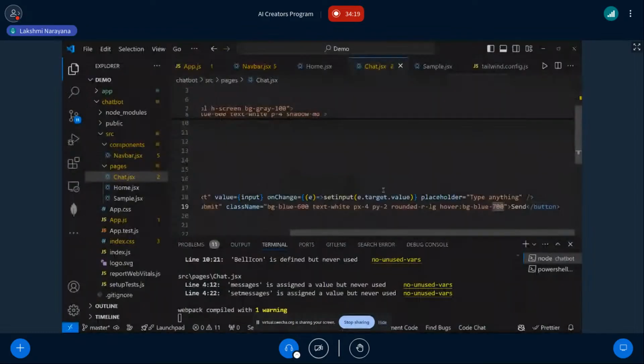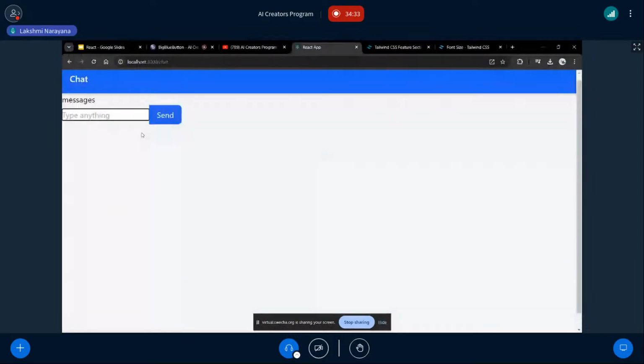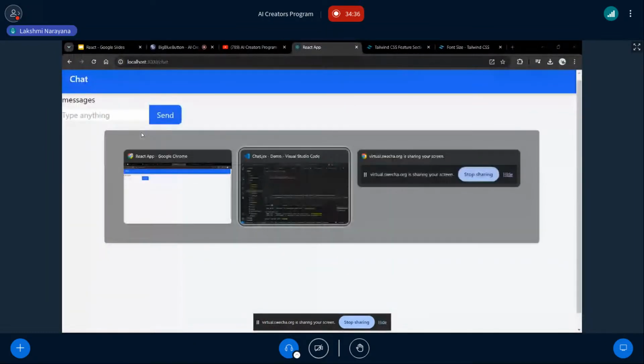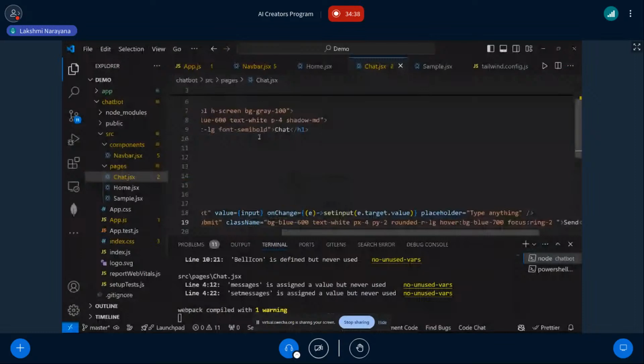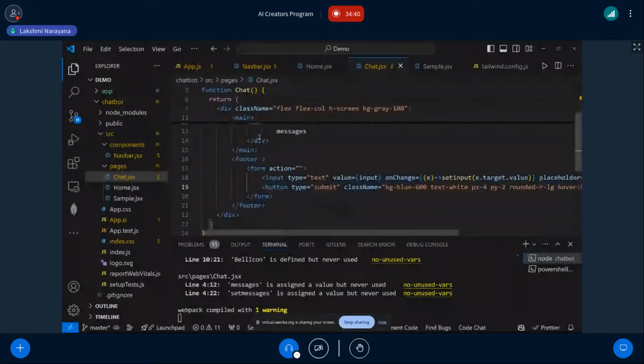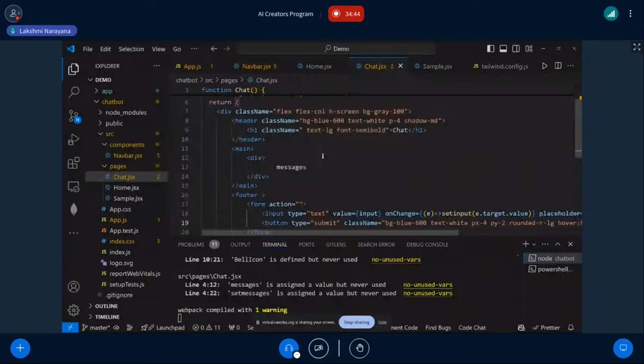We can have a focus outline. Yeah. So we have our input style, and then we have our chat style. Let us go to the messages, and then we will discuss the functionality part, right?